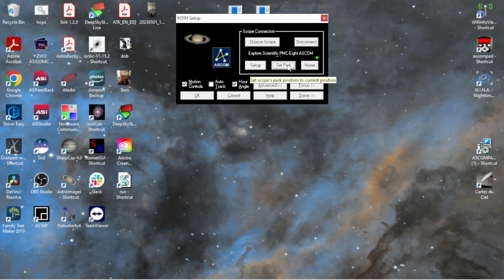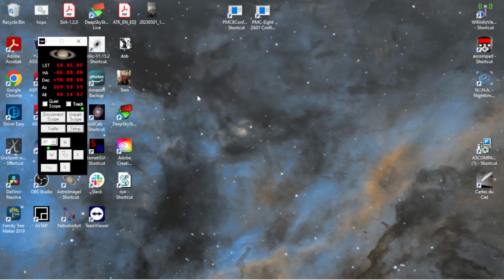We want to set park, assuming we have already manually set our park position, and we want to make sure that motion controls is enabled, checked. We'll click OK. Now we'll bring up again our pop-up window, and you see everything is enabled and we are connected.